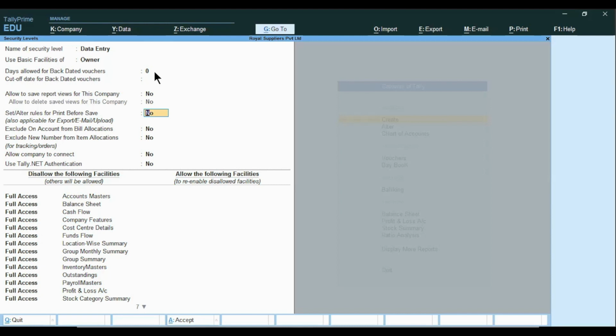Okay, so again it has jumped to the next question. Set alter rules for print before save. No, I am not allowing any printing settings to be done by the data entry. All these settings can be done only by the administrator or the owner. So for the data entry user, I am not allowing to set or alter rules for print before save. So keeping it as no.